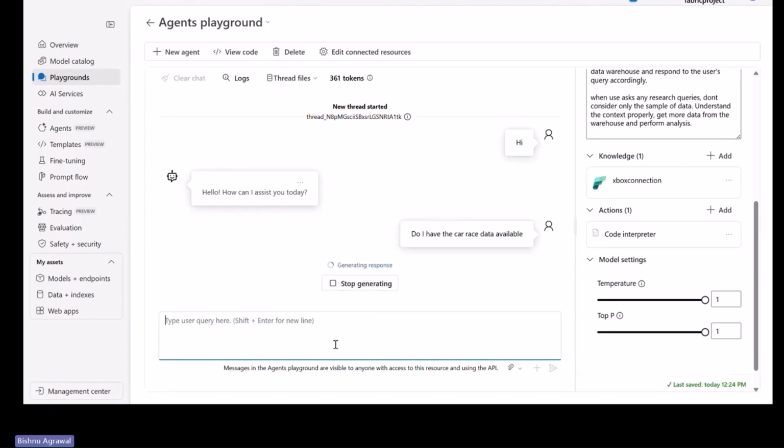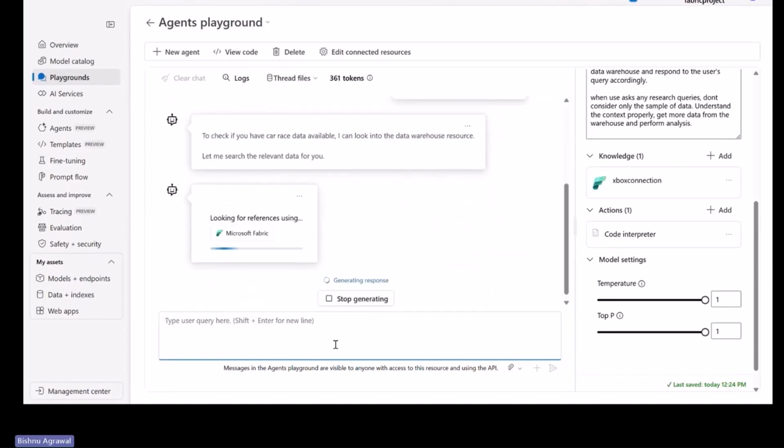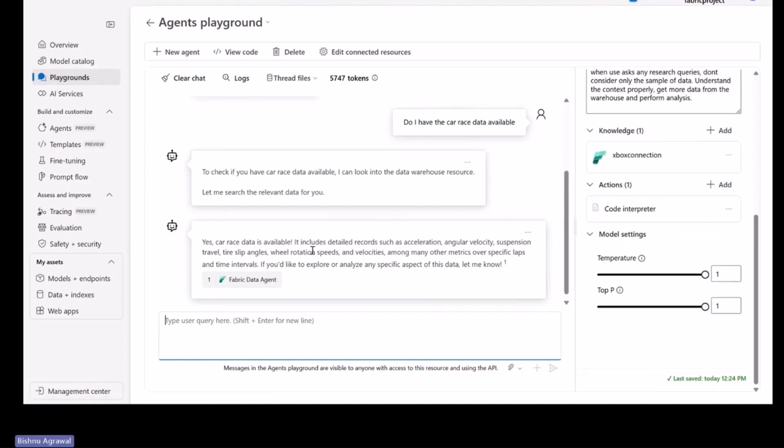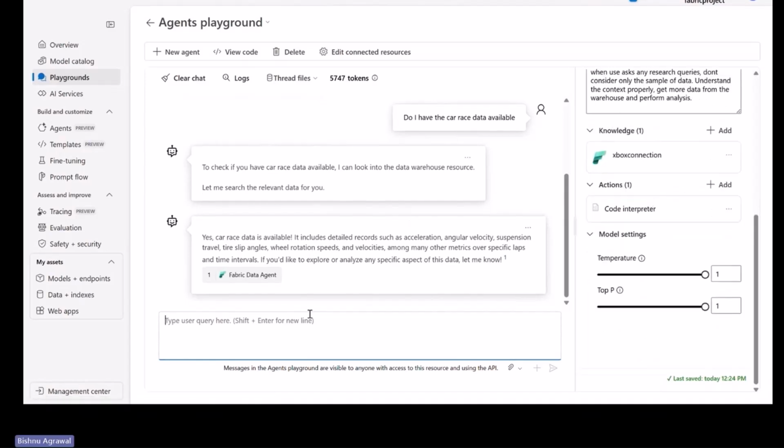Next, I created an agent in AI Foundry and I used the knowledge source as Fabric, the same data agent which I just created. I'm trying to ask simple questions first, saying, okay, do I have the car race data available in my database? It goes back to my Fabric environment and says, okay, yes, the car race data is available with respect to acceleration, angular velocity, suspension, tire slip angles, etc., and can show me sample data as well if I ask. I've already given the instruction that you have to ground on my data.